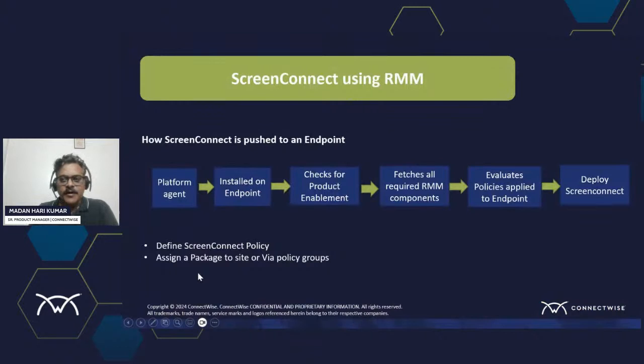So when we spoke about the Azure platform agent, it needs to get installed on an endpoint. It checks for the product enablement. It downloads and updates itself with all the required RMM components. As part of that process, it even evaluates a certain set of policies, and those policies get applied to the endpoints. So even ScreenConnect is a part of the policy which gets deployed post the agent installation.